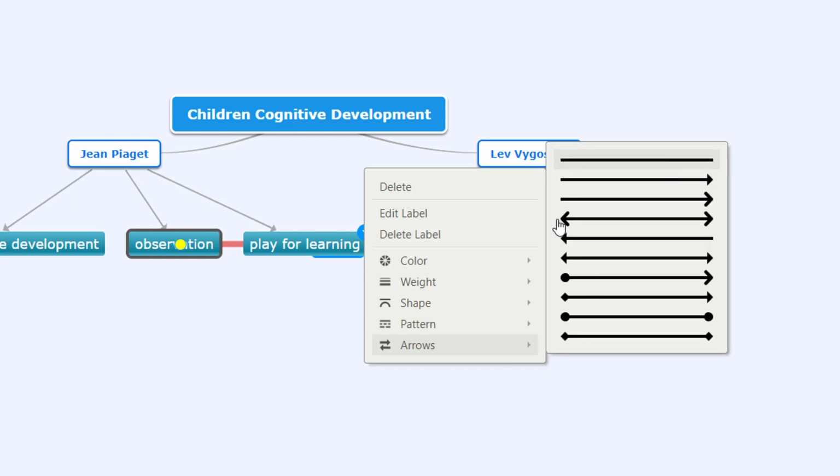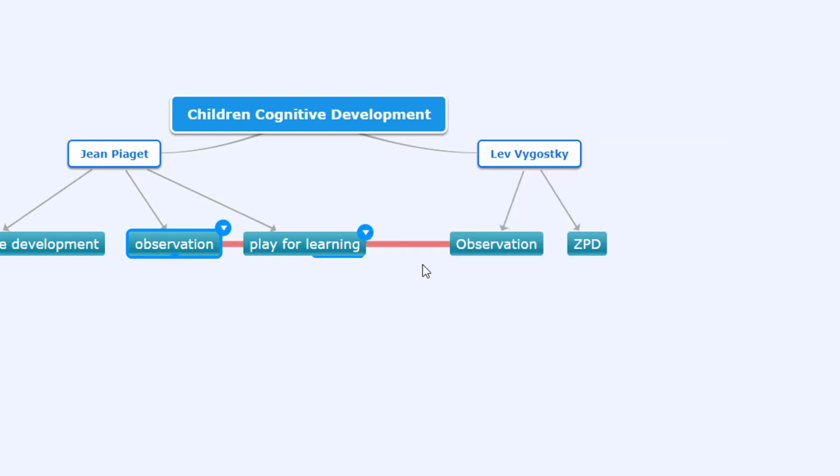Okay, but now I cannot really see the relation here. It's not very clear because it's blocked. So I am going to adjust this.